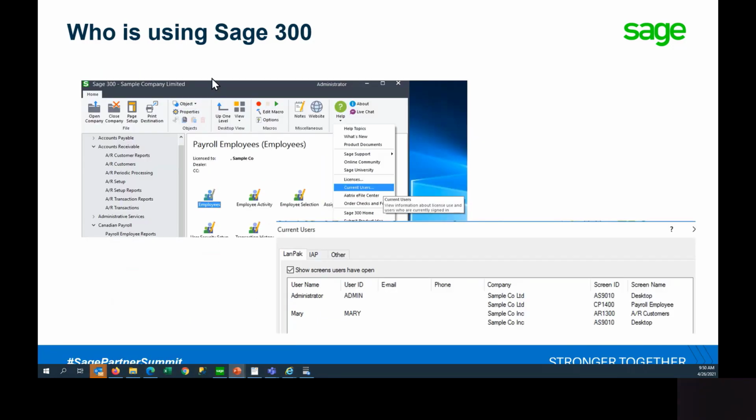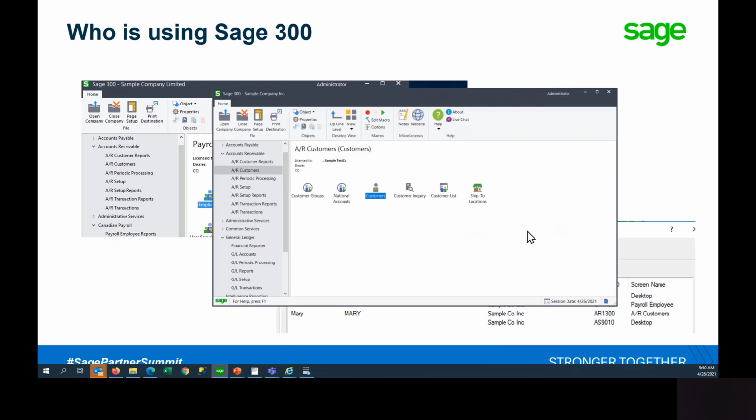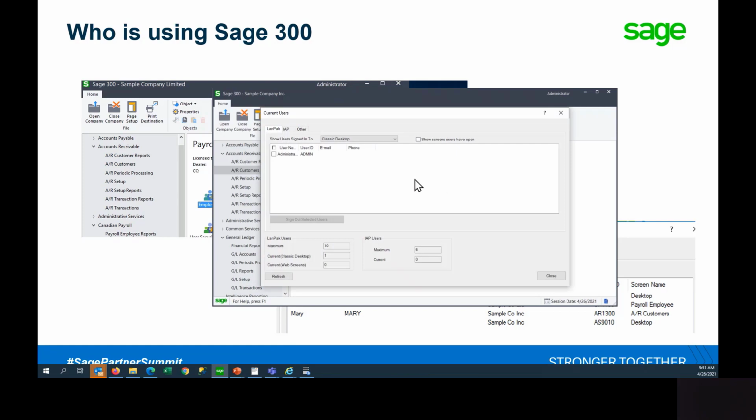Now, who is using Sage 300 now, and why is this something that you want to take a look at? Well, if you're doing an upgrade, or if you're trying to see who's signed on, or if you may have run out of licenses and want to see who's there, you can get an idea as to who is using your Sage 300 program and also what different modules they're using. So what I'm going to do here is look at current users. Now, where do I find current users? Well, if you go to, once again, your help button here, you'll see this menu choice that says current users. Now you notice right now the only person signed in is the administrator, which is me.